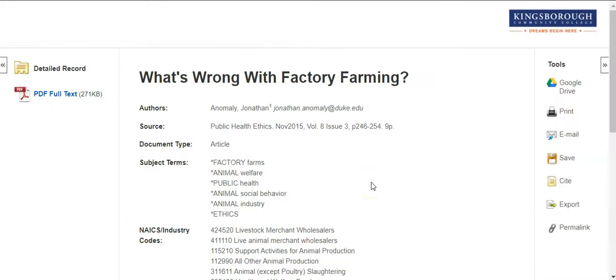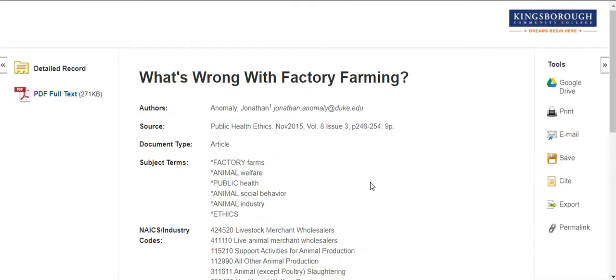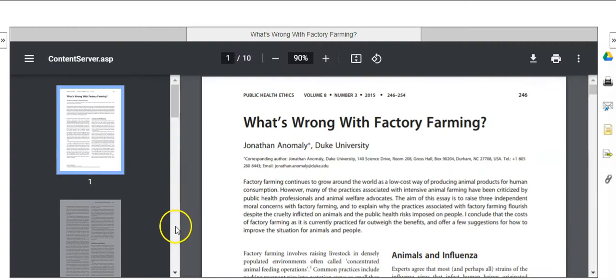If everything is fine with your login, you get a view of the article record showing the PDF link. It may be a button somewhere on the screen that says Download, or in this case, a link on the left that says PDF full text. Simply click here. With a PDF, you choose what you would like to do with the file.